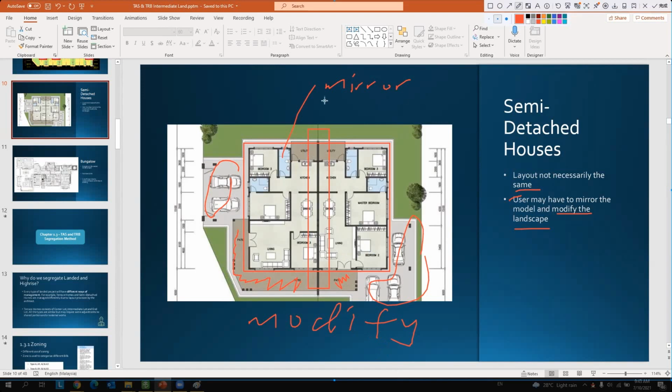So in this case, you actually save time. You don't need to model the left-hand side and then remodel the right-hand side. You can iterate by using this mirror function. Okay, so this is for the semi-D part of the projects.